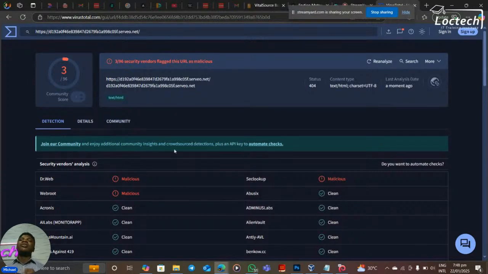Okay, so this is a very good site that you can use to verify the authenticity or the integrity of a file or a URL. If you're not sure of a link, always bring that link over to VirusTotal, and you have a 90% chance of determining if that link is a phishing link or not.